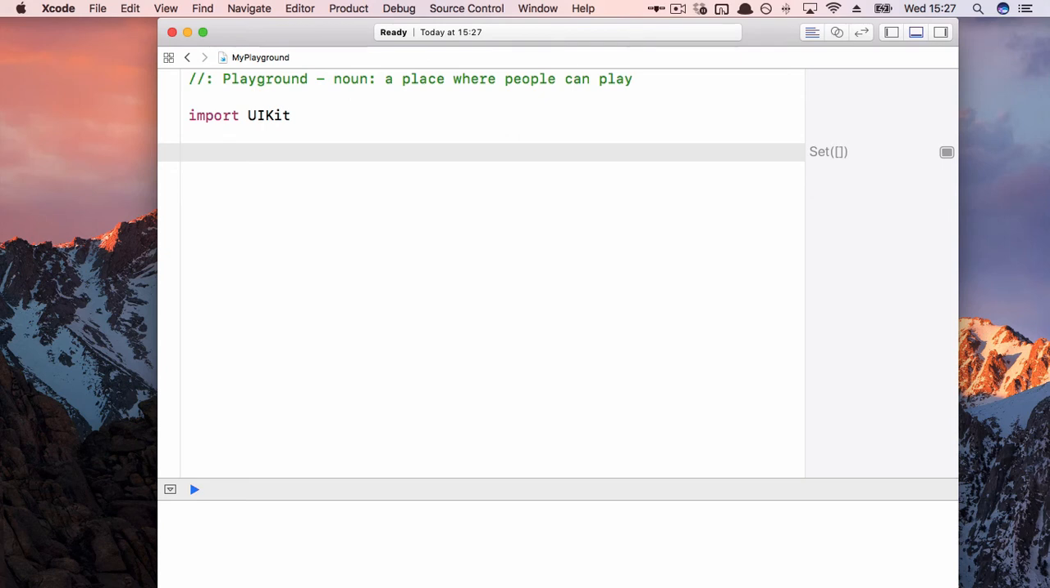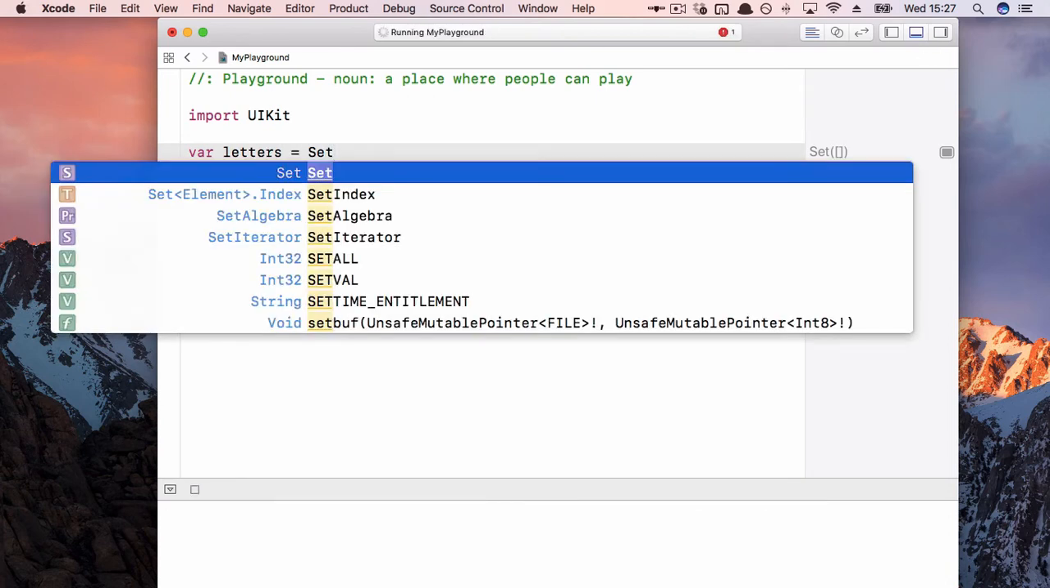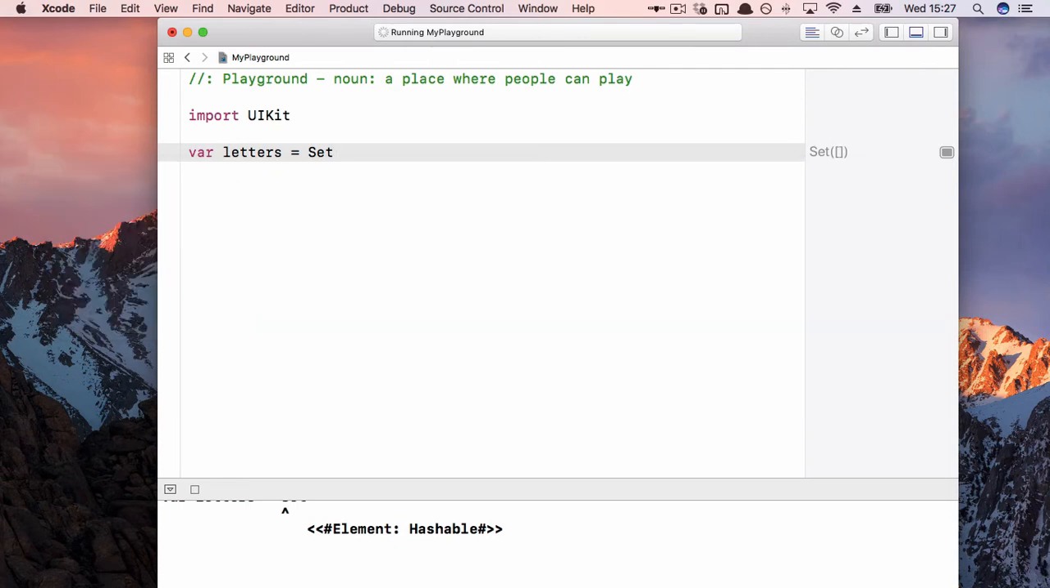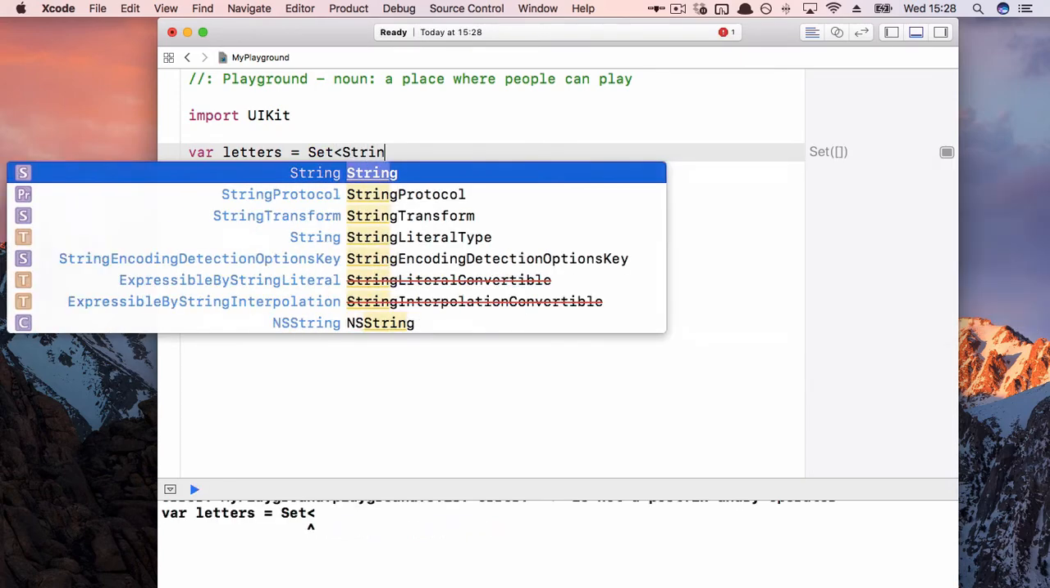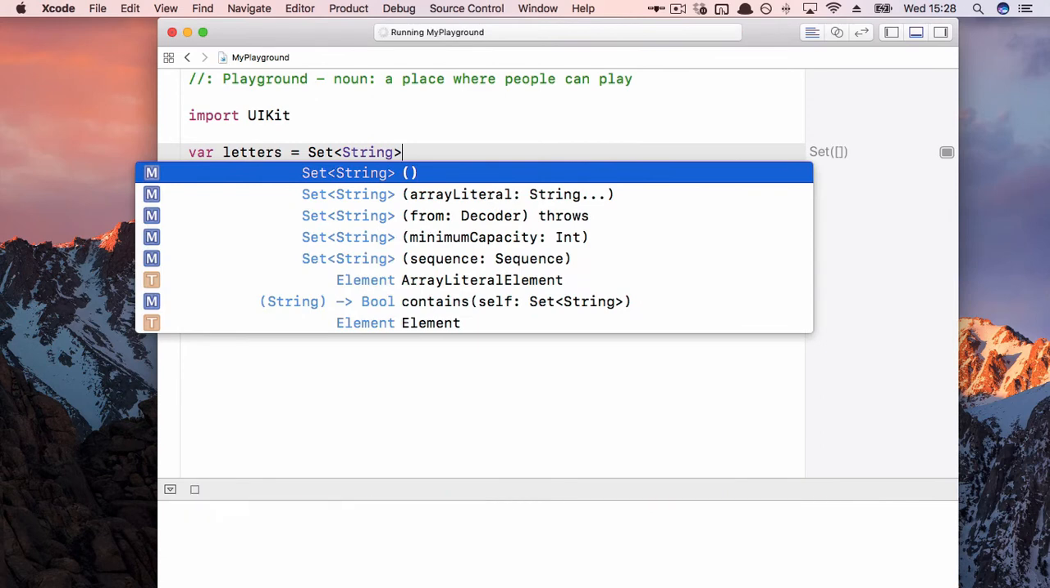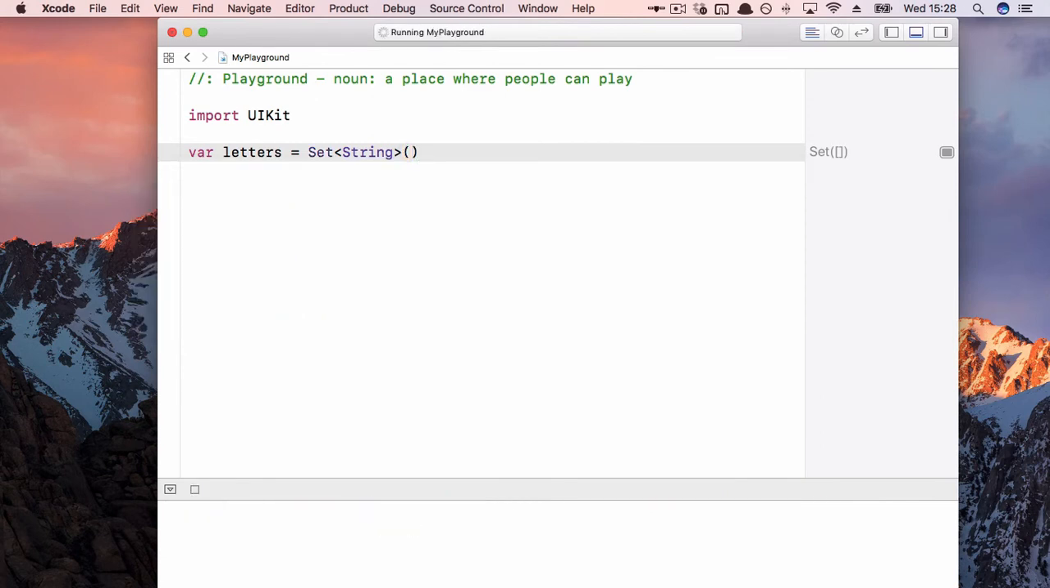Right, let's create a set of letters. Var letters is equal to what? Well, as you might guess, our type is of set. But we have a set, it doesn't know what it's going to store. So the way we tell it is by opening up this triangular bracket and telling it we're going to store some strings. And then, of course, we have to initialize it. So open and close your brackets. And now we have an empty set.